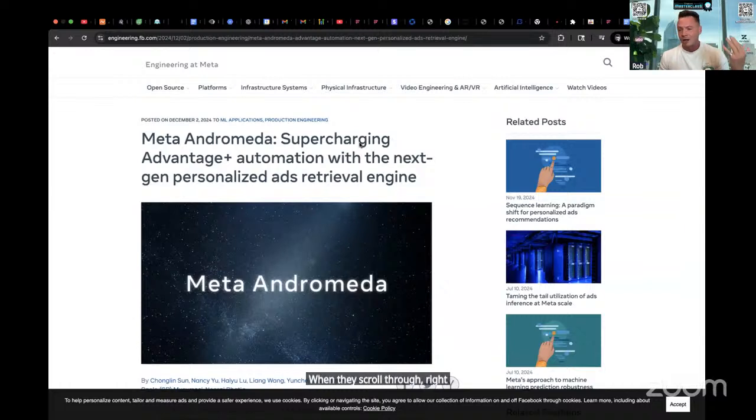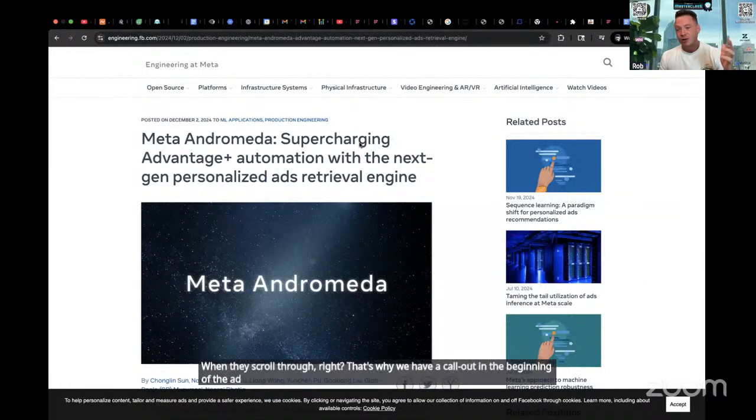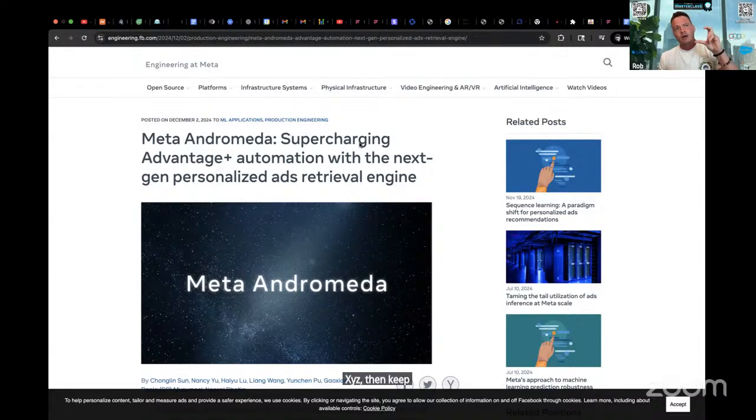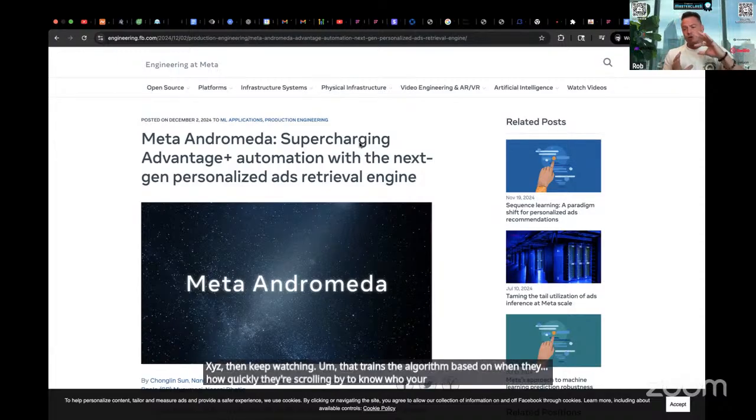So we have a call out in the beginning of the ad and say, if you're making over 10K a month and you want to XYZ, then keep watching. That trains the algorithm based on how quickly they're scrolling by to know who your audience is. So they're getting all this data on the front end.